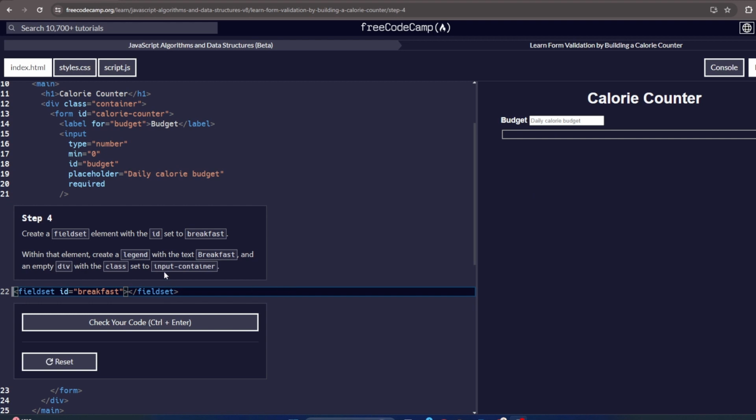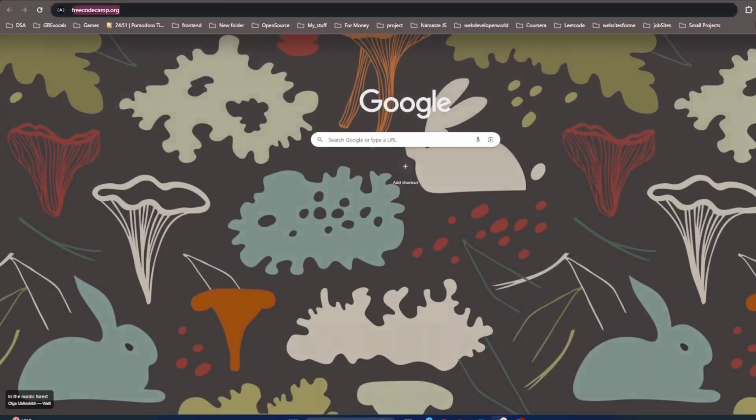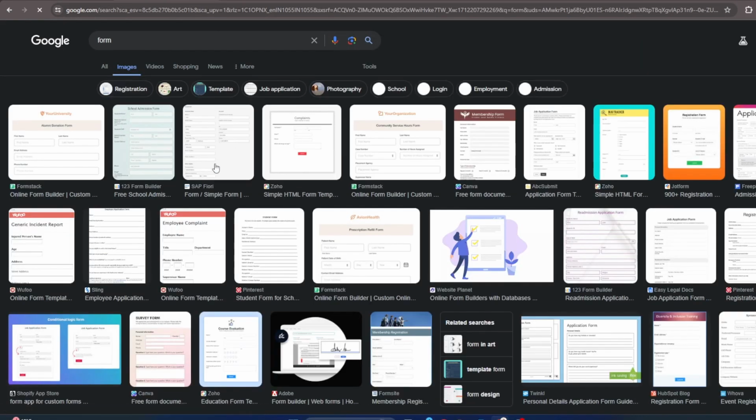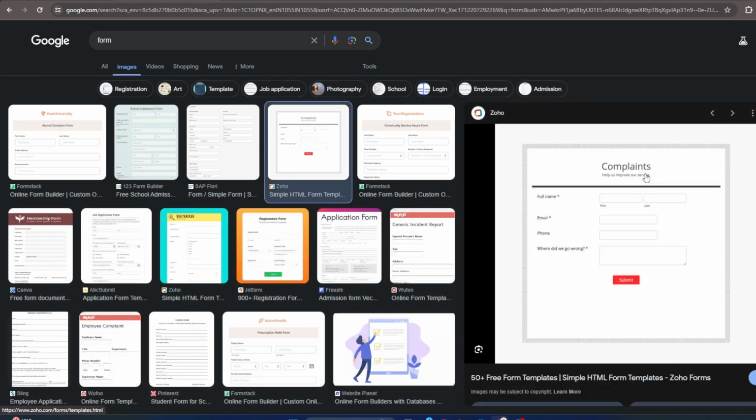Okay, so why are we writing fieldset here? Wait, suppose it is not here. Okay, so now we have seen the box. Have you ever filled forms, right? So this is a form, suppose.